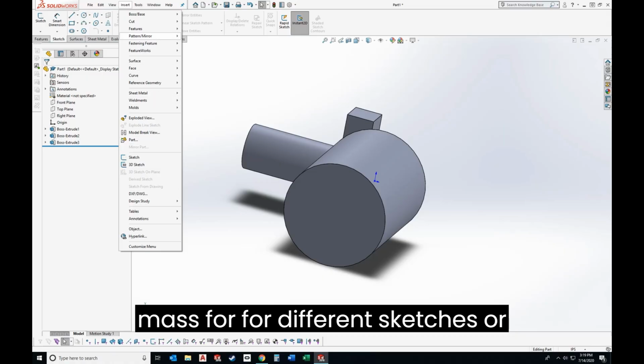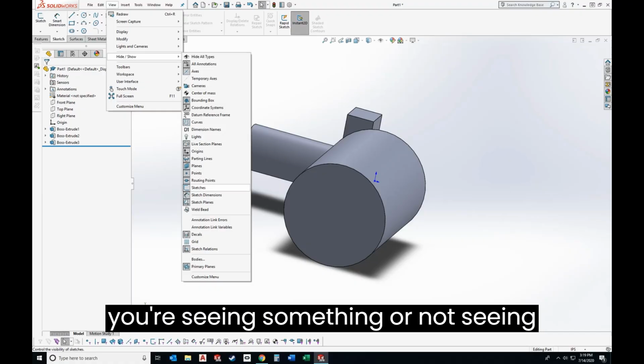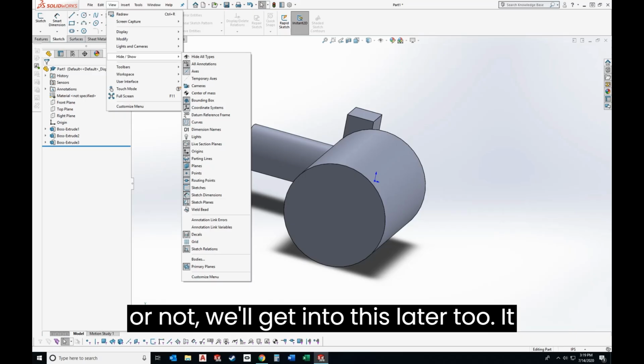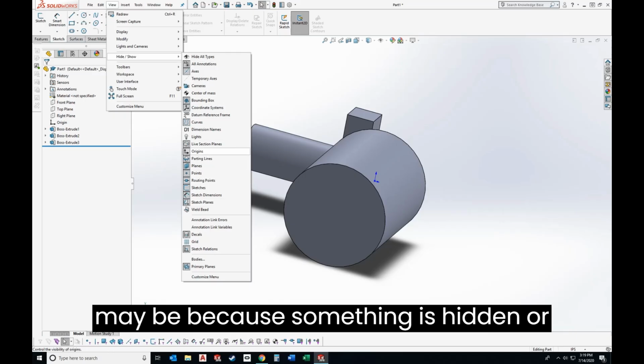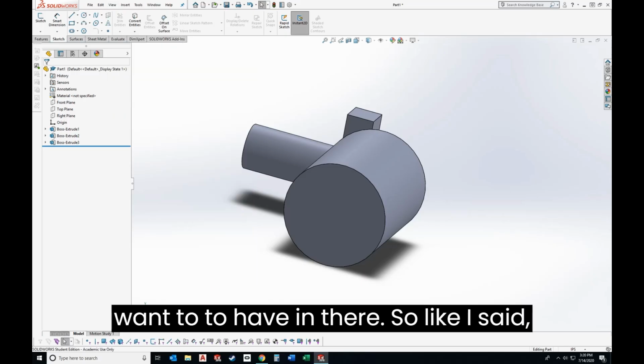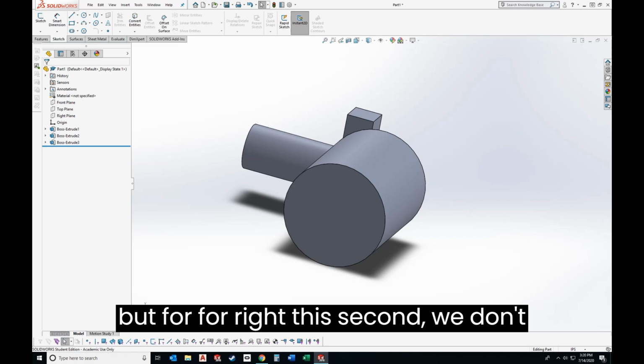So if you're seeing something or not seeing something when you go ahead and plot your part, and we'll get into this later too, it may be because something is hidden or shown in here that you maybe don't want to have in there. Like I said, we're going to get more into this later on, but for right this second, we don't have to worry too much about it.